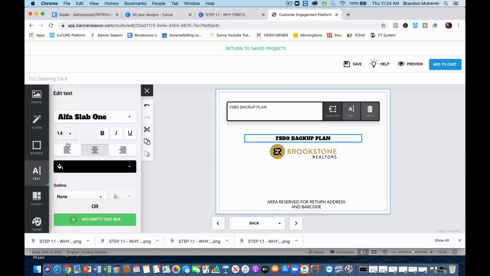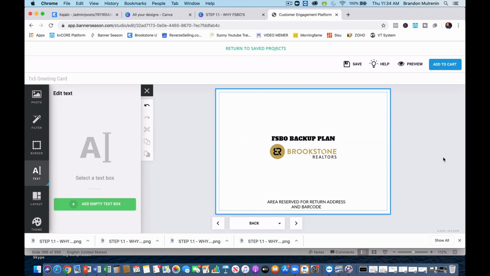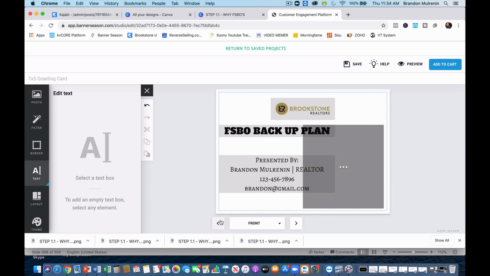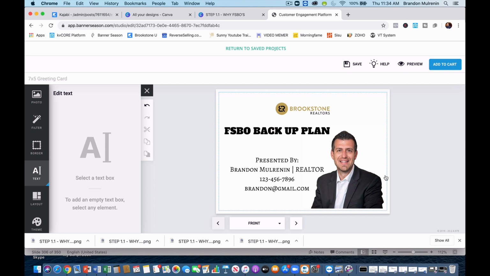14, maybe a little 16. There we go. Cool. And again, that's just the back of the cards. We don't want that too big and bulky. So there you have it. We've got the front of the card design with your picture, your logo, FSBO backup plan presented by, here's all your information, nice and branded. They open up the card, and you can make this any color you guys want, right? So if you don't like white as the background, change it. Make it your brand colors.